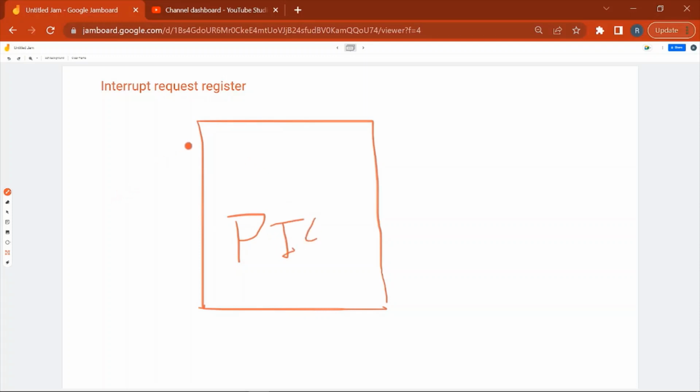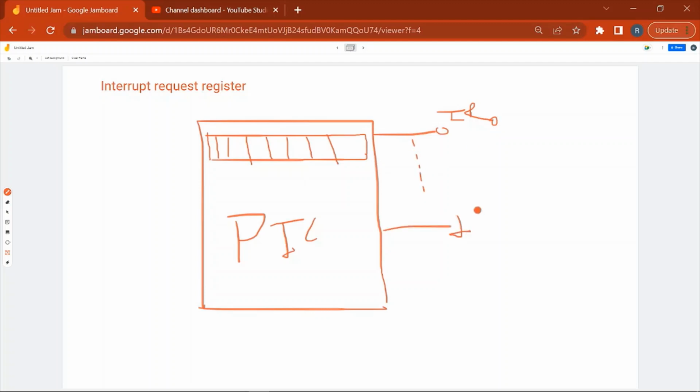The size of this register is 8 bits. So let's create here an 8 bit register. 1, 2, 3, 4, 5, 6, 7 and 8. And here we have IRQ 0 to IRQ 7. These are the interrupt request pins.